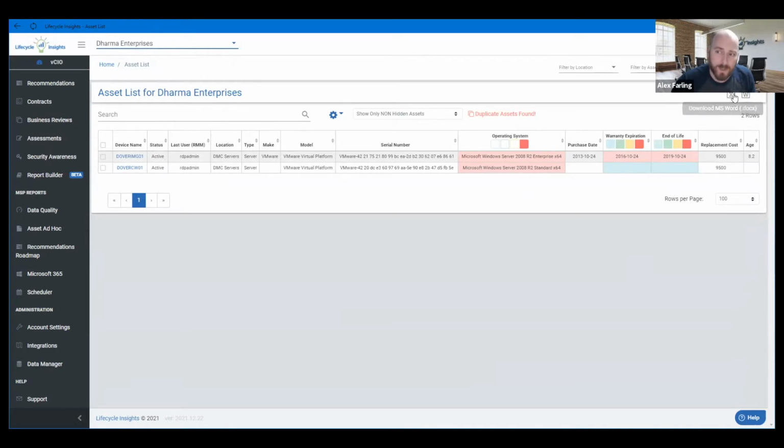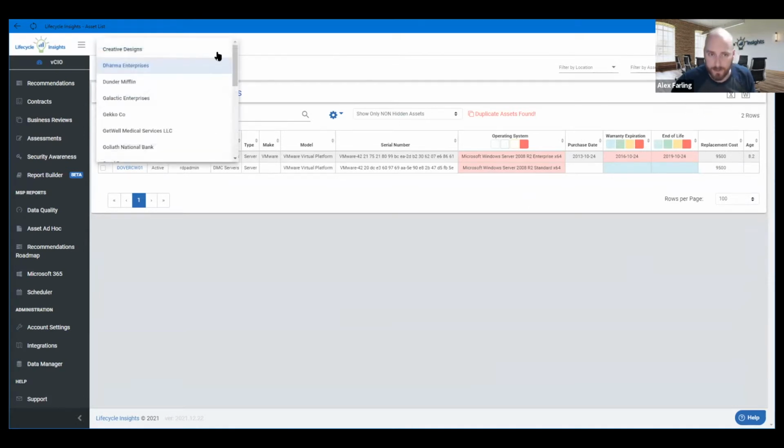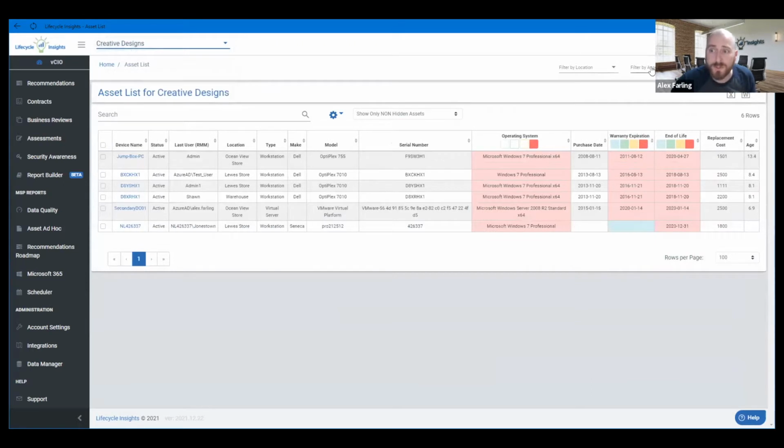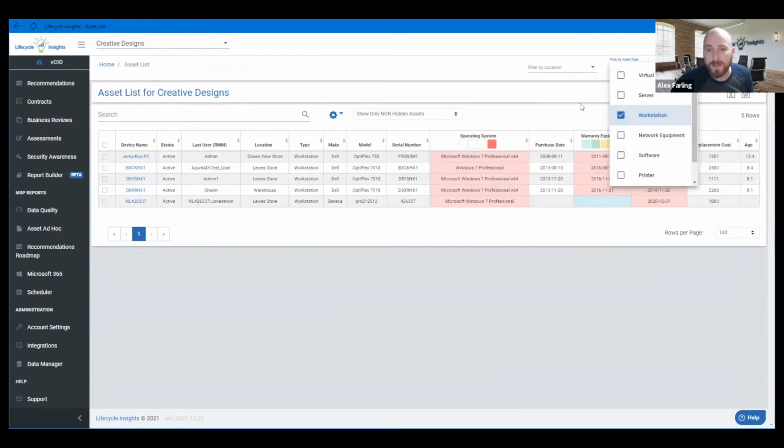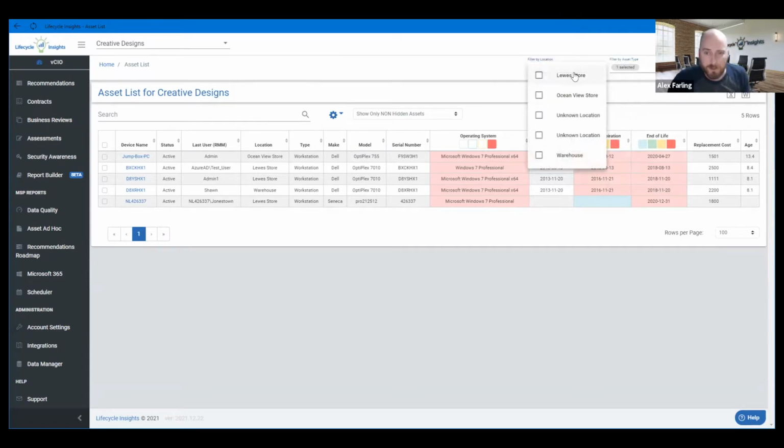So we can dump that to Word or to Excel, depending on the client and how they really want to see it. We can also use additional filters like by asset type. So I could grab just the workstations. And we could even sort by things like location or by asset status. Now in my demo environment, everything is an active status, but you might have more statuses in your environment.